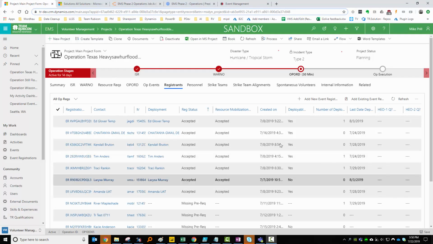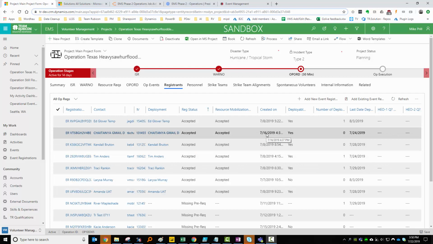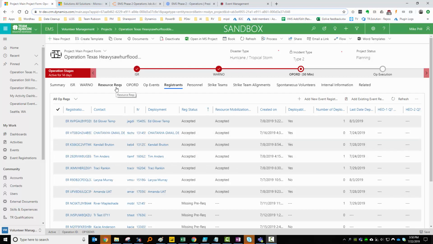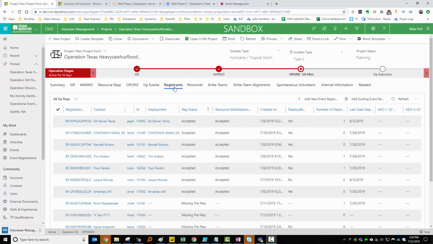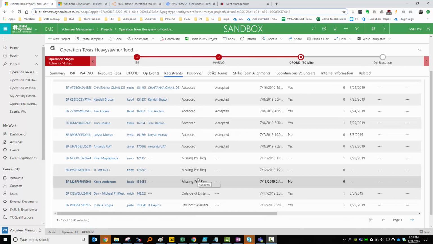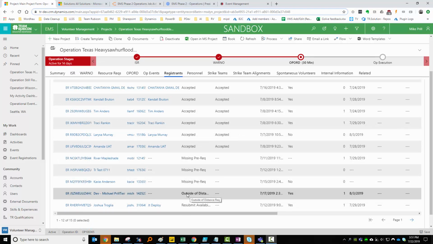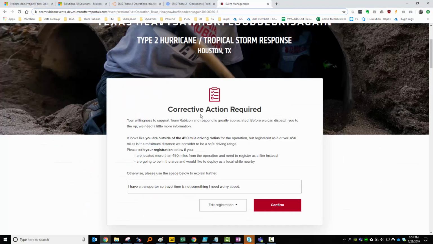So at this point now I've booked a number of resources against the specific resource requirement on the schedule board. And you can always see kind of where you're at by going to the registrant tab. And you'll see all the different statuses of the people that have signed up so far. So here I have a whole bunch of people that are accepted. I've got a few that are missing prereqs. I've got my test user is actually outside of my distance requirement. And what that actually does is basically gives me a very specific corrective action to go do.